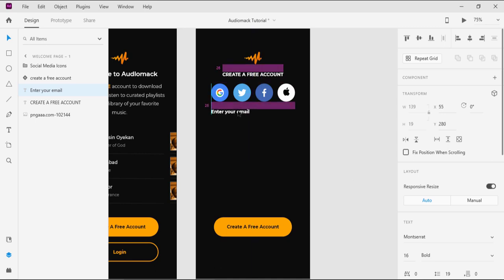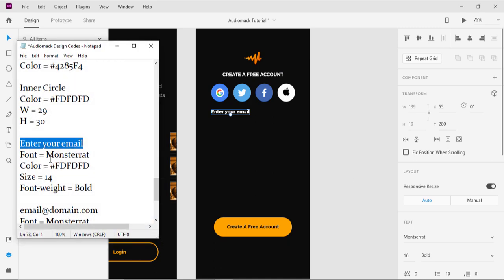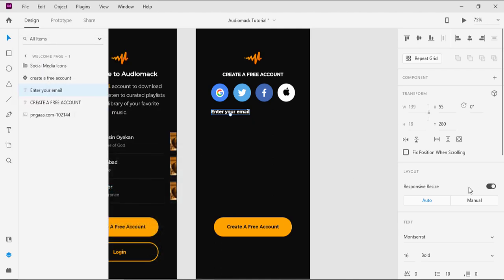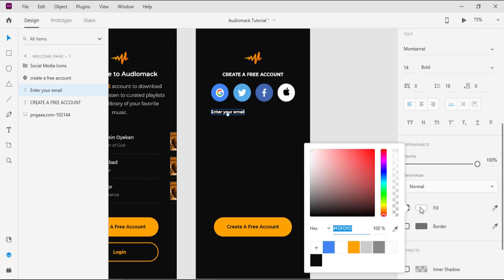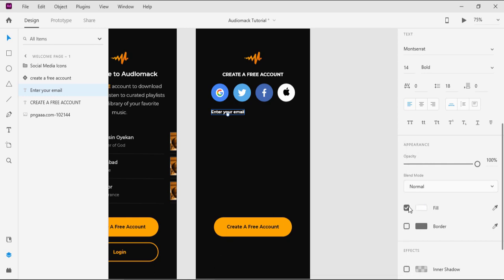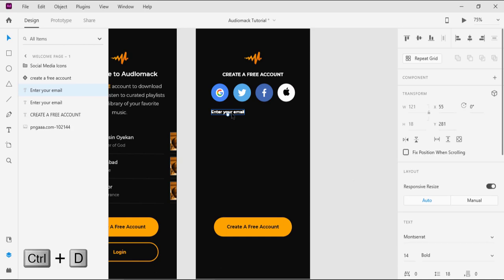Let's see what we have in our cheat sheet. So we have a font size of 14, color of this, and font weight of bold. So let's effect that. Font size is actually 14 and not this. Okay, and let's see if the color is actually correct. So that's enter your email. I'm just going to duplicate this again, Ctrl+D, and bring it down like this. I'm just going to keep it this way, 22 pixels across.